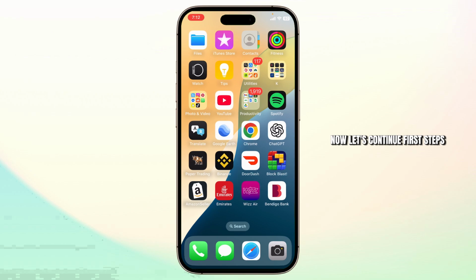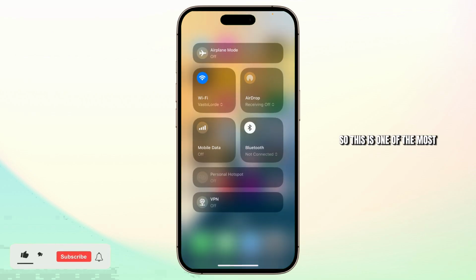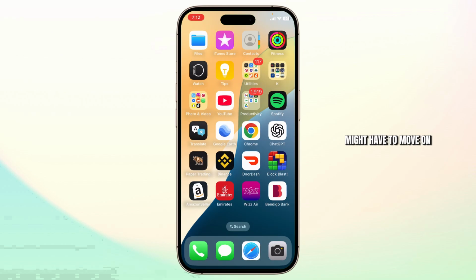Now let's continue. First steps first, check your Wi-Fi connection. This is one of the most basic troubleshooting steps. Check your Wi-Fi connection and make sure that you're connected to the internet. You can also switch to your mobile data and check if it works. If it still does not work, you might have to move on.